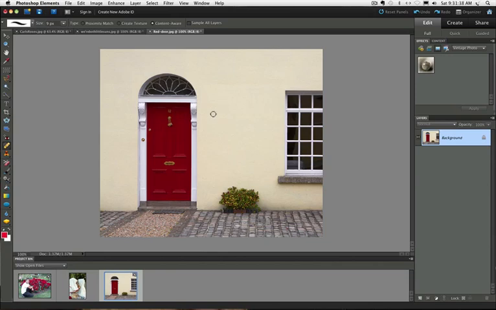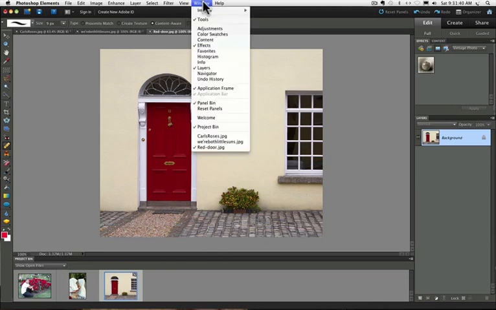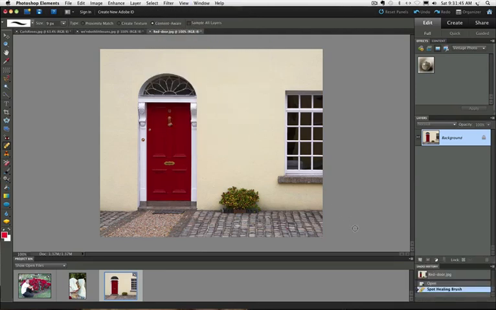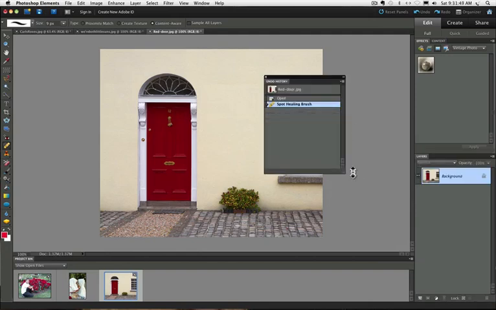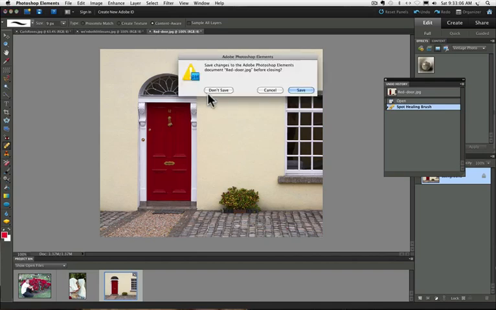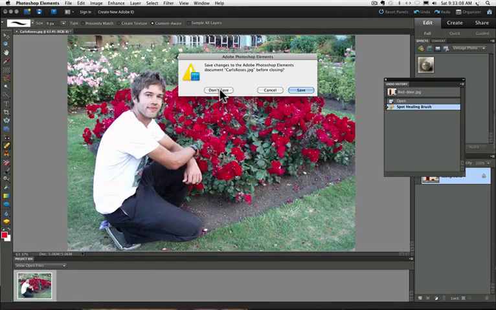Another thing you can do is go up to your window menu and choose the Undo History palette. Let me drag that up here, and that will show you what changes you made. So I can see, oh, okay, I made a spot healing brush change, so I must have cleaned something up, which is fine. So now I'm just going to hold down the Option or Alt key again and click on that X, and I'm just going to say don't save.